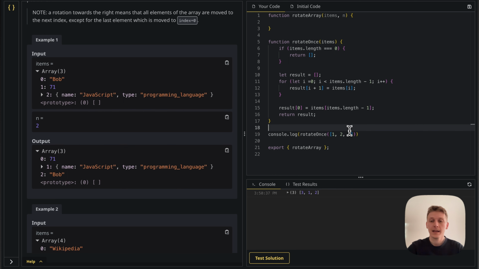Okay, seems to be working. Let's put 4, 4, 1, 2, 3. Okay, this looks good. Now that we have a function that rotates once, we can apply this function n times.